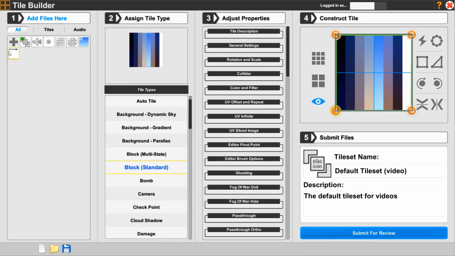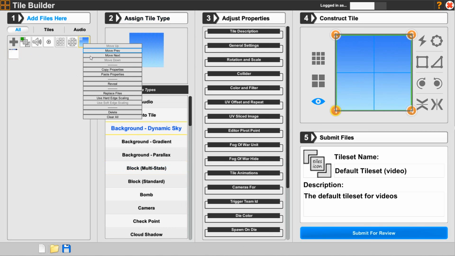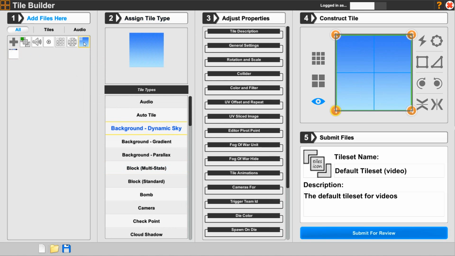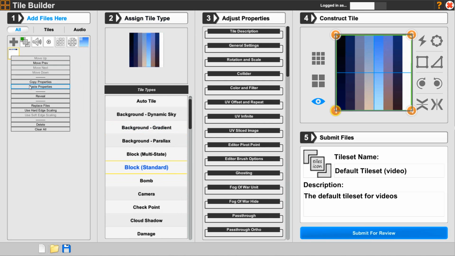Now this one is actually a lot of squares. It's just a really long rectangle. And we're going to use this one as the tile type for our dynamic sky. Now, by default, I can go ahead and do the same thing I did with the auto tiles. I can just right click and copy the properties from dynamic sky and right click and paste them onto here.